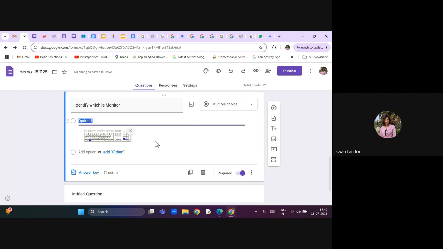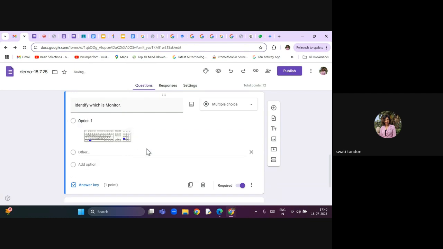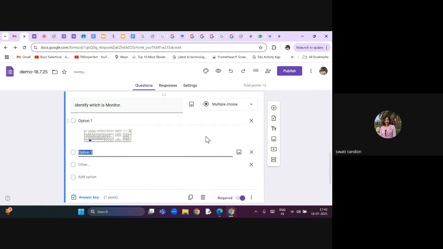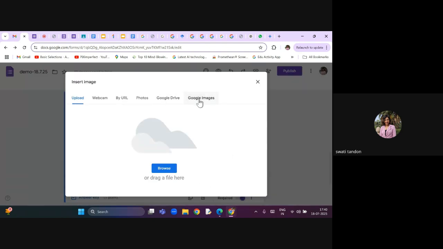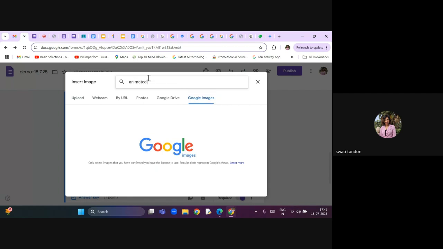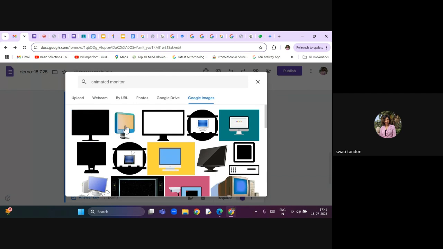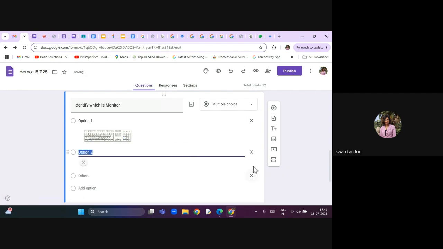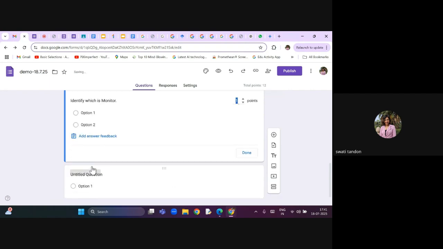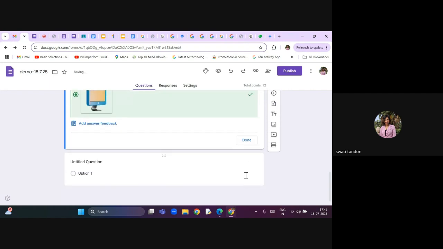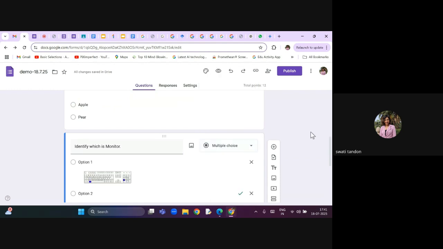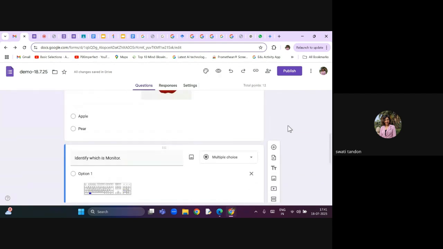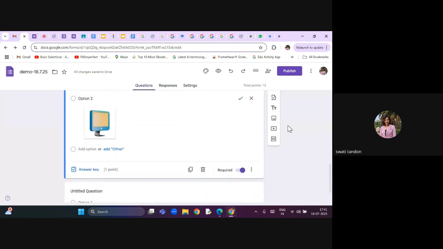Again, I can align it. I can add another picture to it. I can mark the correct answer. Click on done. So this is how we can create an image question.